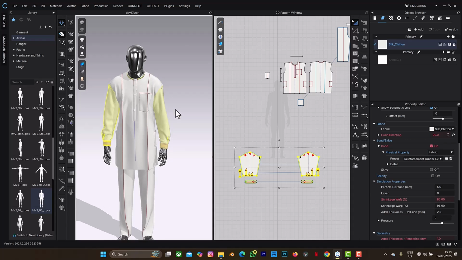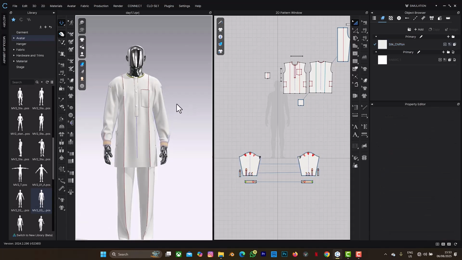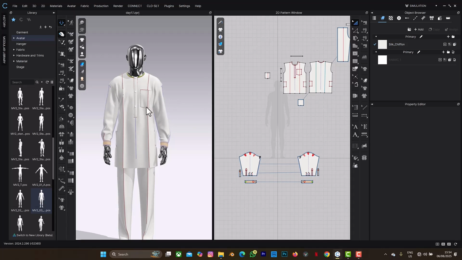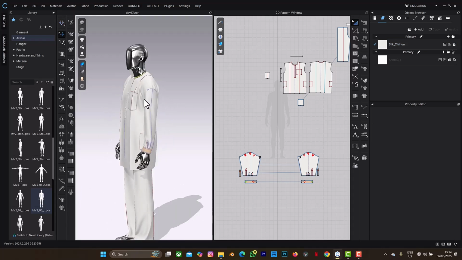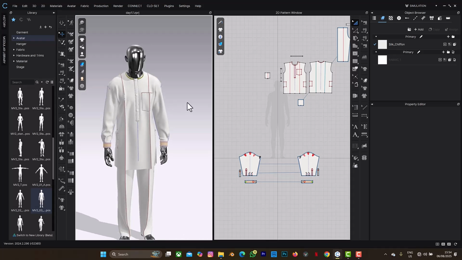So I think this is better. When you stop my simulation, let me save my file. Okay, now the next thing we are going to do here is to texture this design. So guys, what do you suggest?